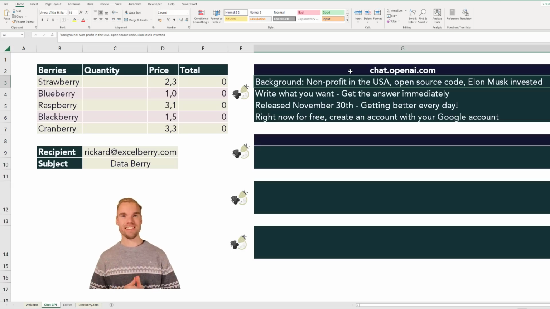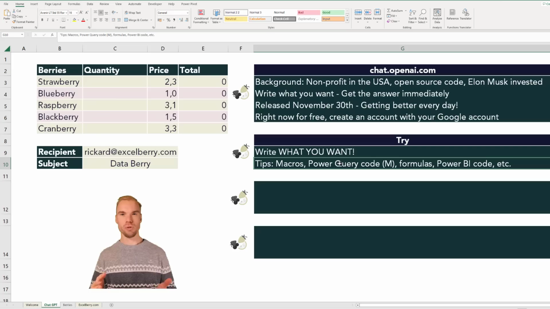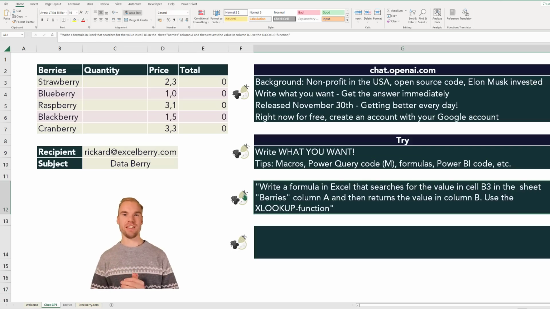For now, it's free, so you go into chat.openai.com and create your account with your Google account or email address. I recommend for you to try it out. You could, for example, use it to write macros, Power Query, formulas, Power BI, or something else. And it's quite fun actually to use. Let's try it here in this video.